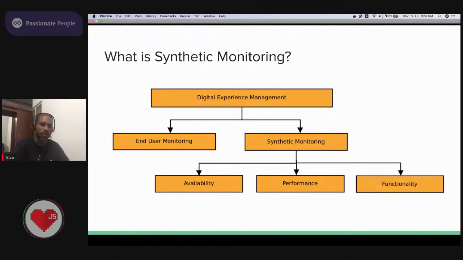With synthetic monitoring, at a high level we test three things. One is the availability of the website, the second is the performance of the website, and the third is whether the functionality is working. By functionality I mean, if you take an e-commerce website, the important functionality is searching for a product, buying a product and checkout. So whether this user journey is working fine or not. These are the three things that we test with synthetic monitoring.